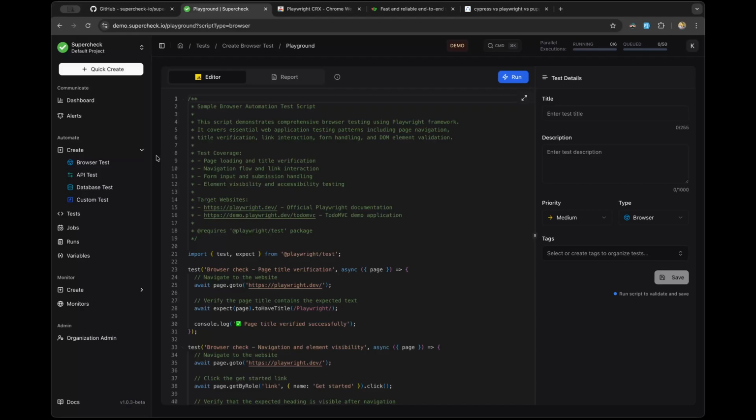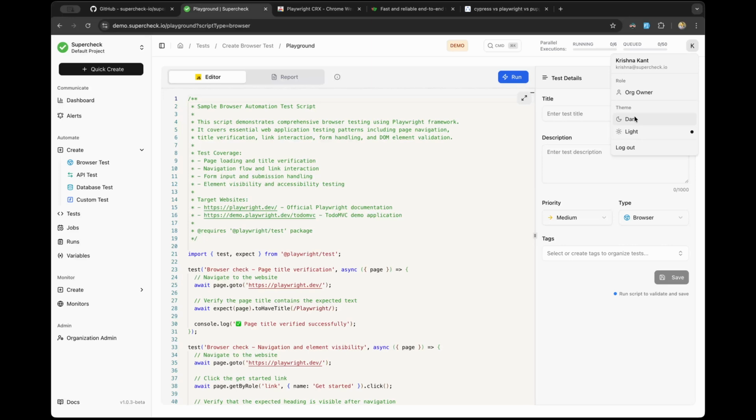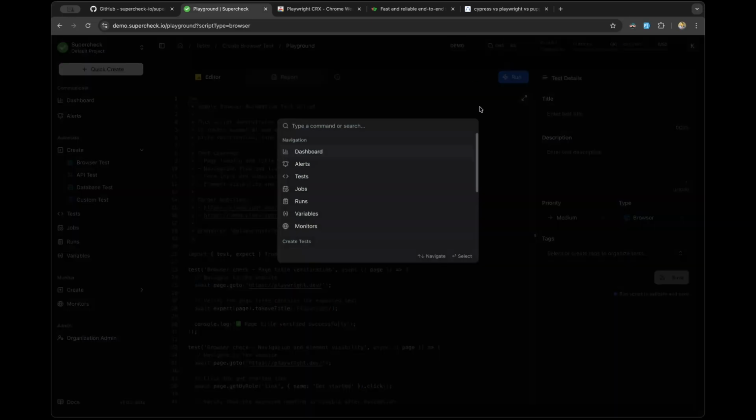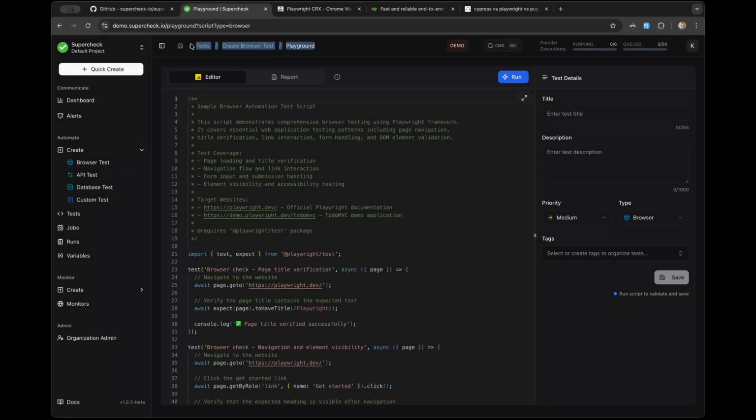I'll quickly show you what each of the sections does, but I will go into detail for some of the sections in a different video. On the top you can see there are two queues, running and queued. It is for parallel execution. There is a user section. You can change your theme, light and dark. I'll keep it dark. There is a quick command menu if you want to go to different sections. You have breadcrumbs here. There are projects. You can have multiple projects, so you can switch your project from here.